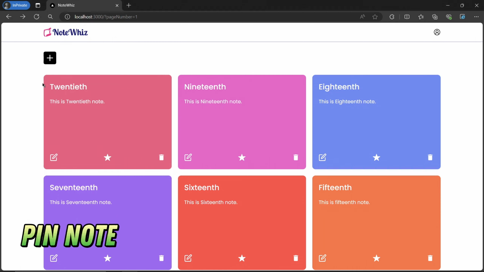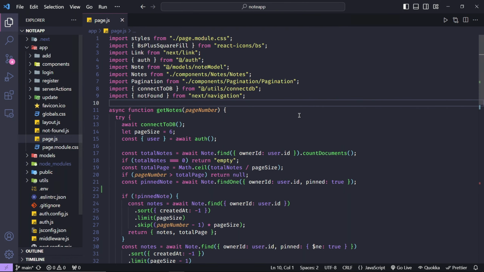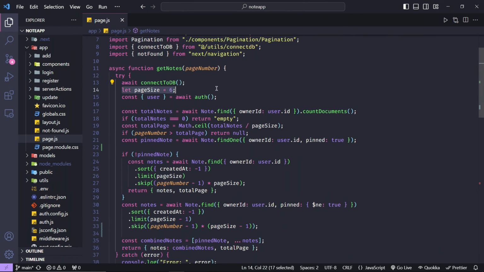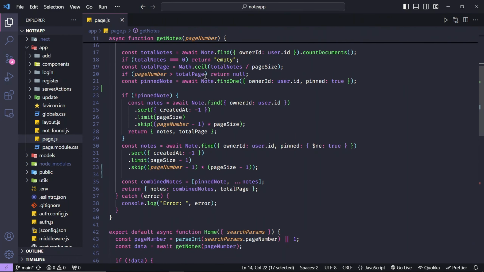Now let's implement the logic to pin the node. When the user clicks on this star icon, we'll pin this node and this node will be visible in all of our routes. Open page.js file. We are displaying 6 nodes. While fetching the node, we are checking whether or not there exists pin node. If the pin node exists, we are returning the pin node and other 5 nodes. And if the pin node does not exist, we are returning the 6 nodes.